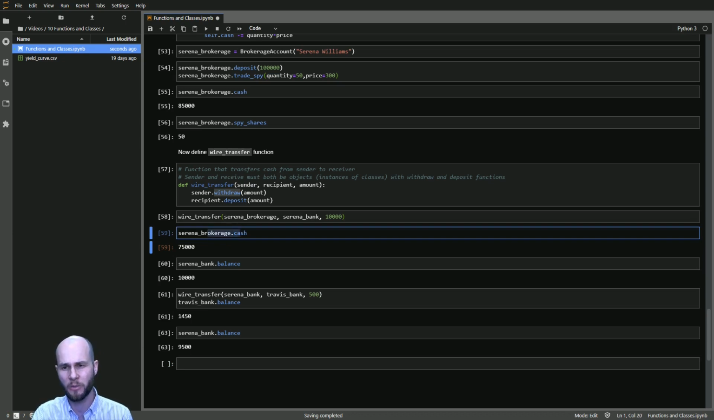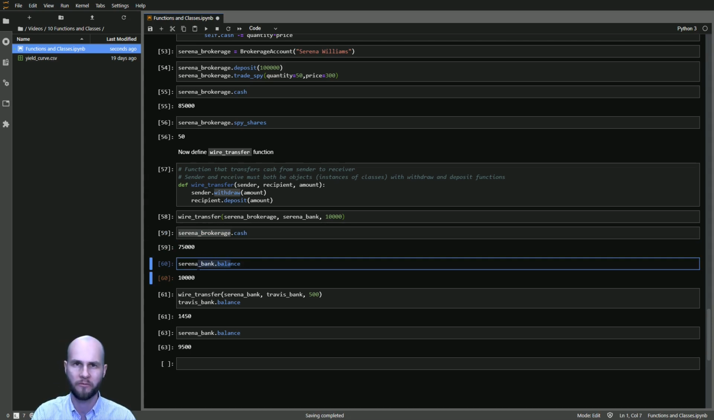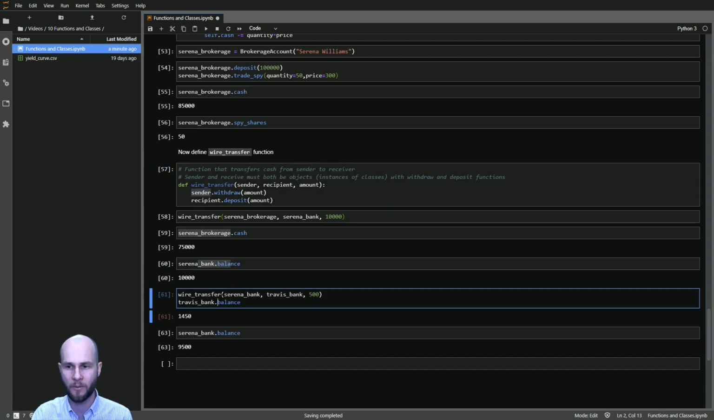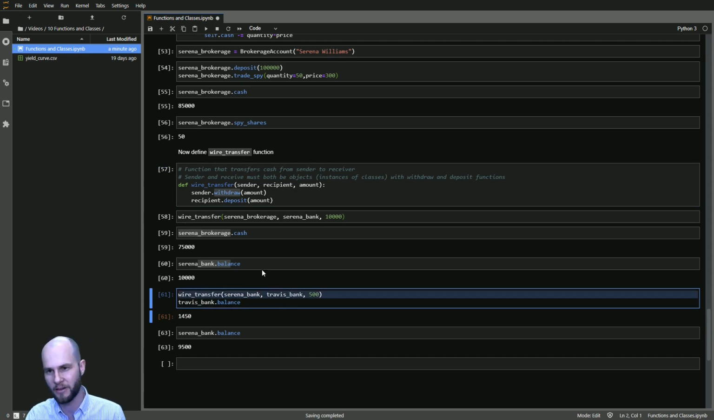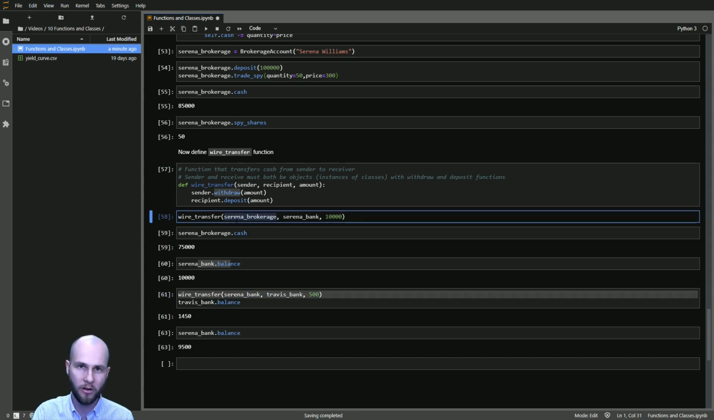I mean, the details here are a little bit tricky, right? On the brokerage account, it's called cash that we want to modify. The bank account, it's called balance. Some of them are one type of class, some of them are another type of class. I don't need to know any of that if I'm this wire transfer function or if I'm using the wire transfer function. All I need to know is that I want to withdraw from this, and this thing has a withdraw function, and I want to deposit here, and this thing has a deposit function. All right, and if it was a broker, it would also have those two functions.